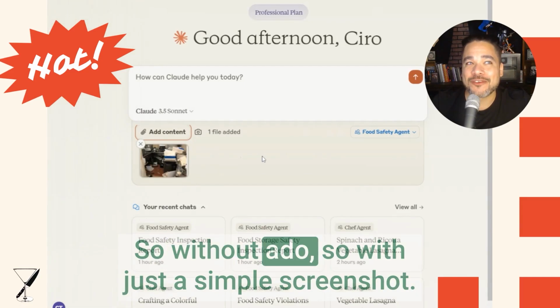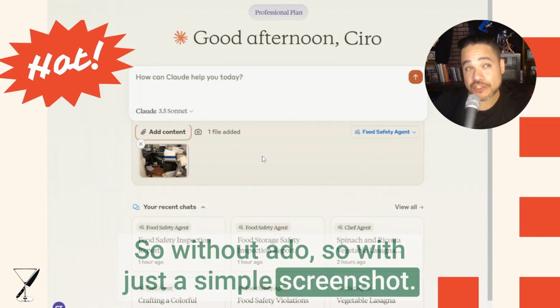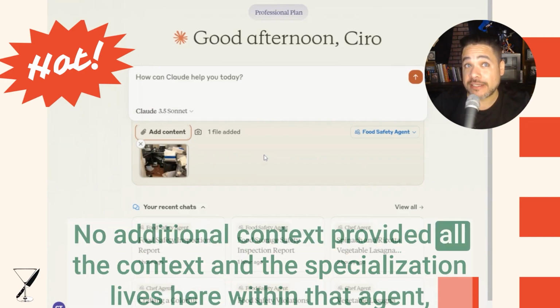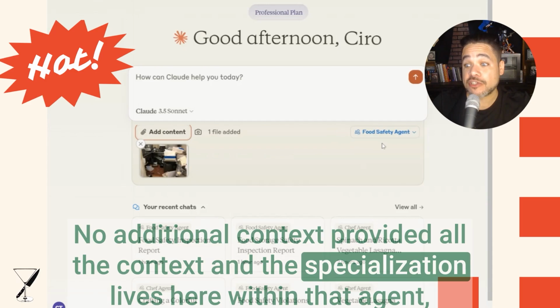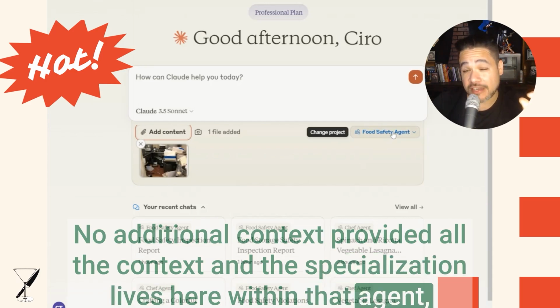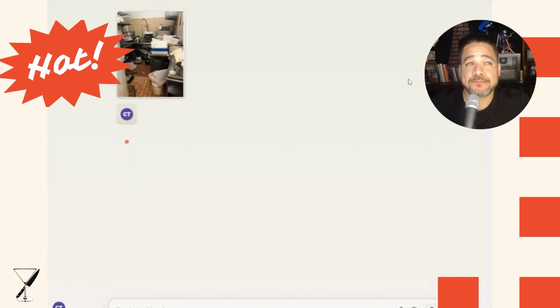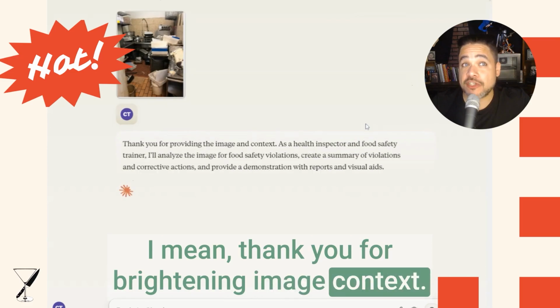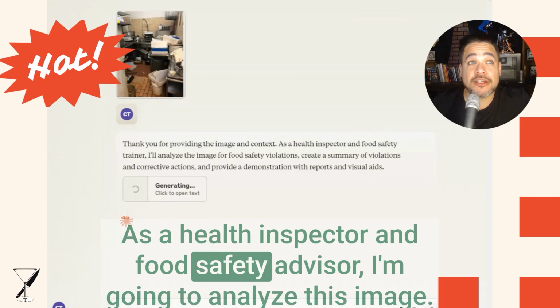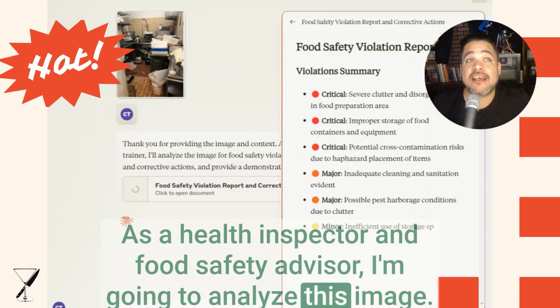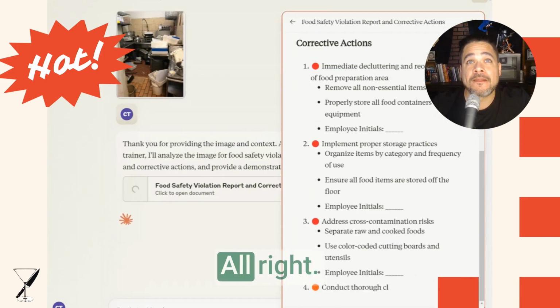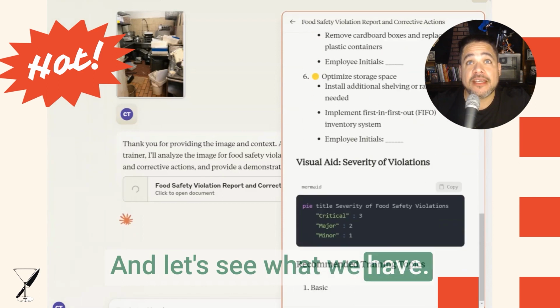So without further ado, with just a simple screenshot and no additional context provided, all the context and the specialization lives here within that agent. We're going to hit submit, and let's see what the output is. All right, thank you for providing image context. As a health inspector and food safety advisor, I'm going to analyze this image. All right, and let's see what we have.